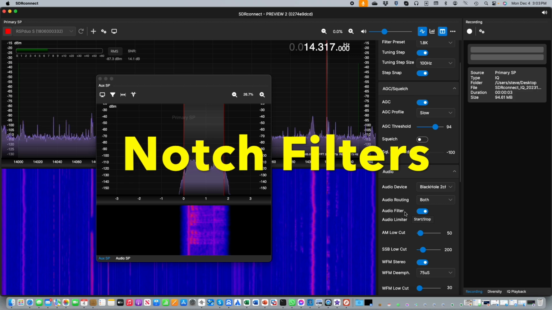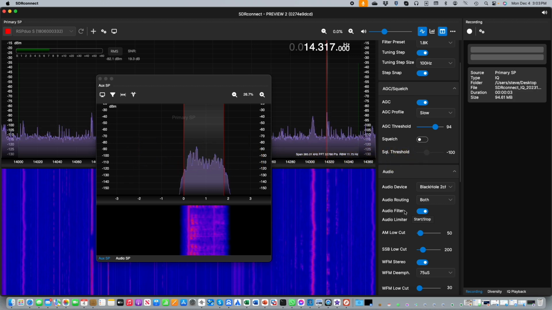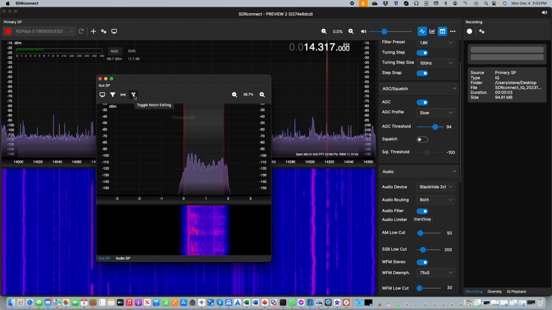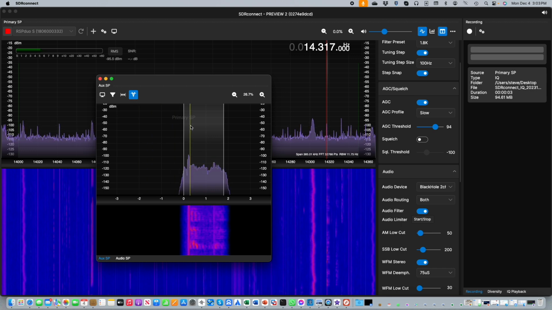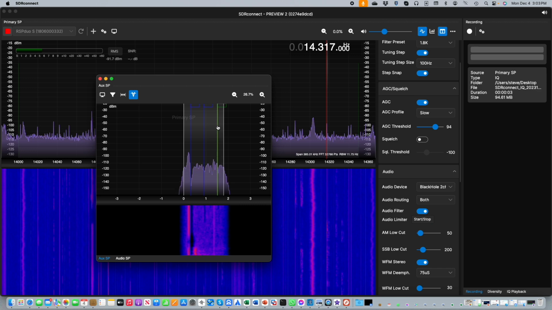Also in the auxiliary spectrum window, we find another new capability, and that is the ability to add notch filters. Clicking on that control allows you to left-click anywhere within the spectrum and create a notch. Once a notch has been created, you can use the mouse scroll wheel to change the width and depth of the notch, or you can use keyboard up and down arrow keys. You can add as many notches as you like just by adding a left click. Alternatively, you can remove notches by mousing over them and using a right click. A very useful capability.